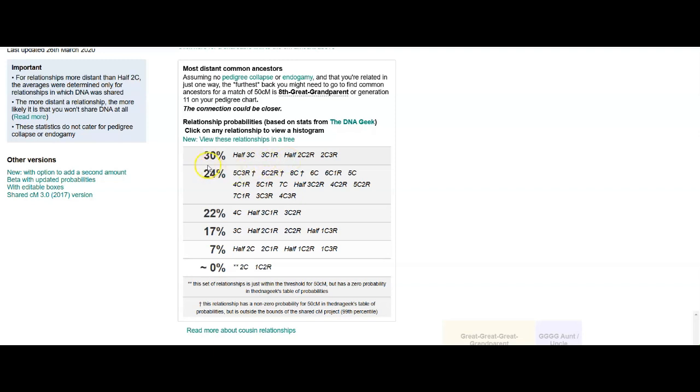And you'll also see that there's a 30% chance that it's these relationships. There's a 24% chance that it's these relationships, and then we have 22% that are these relationships. So a lot of these are very similar, and it might be a fair amount of work to figure out where you might connect. So that's up to you.